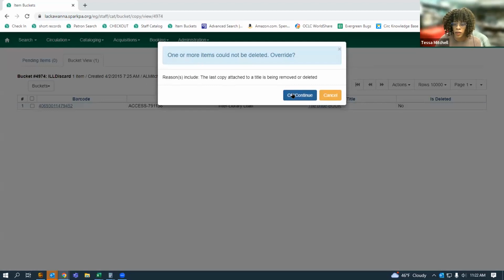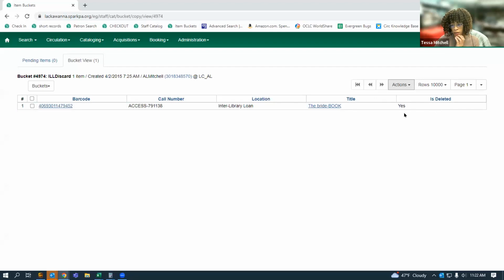You might get, if it's not checked in on a patron's account or if for some reason it has a hold on it, it won't let you delete it out of the system. So that's why I always double check when I check in to see if a staff member may have put a hold on this book for another patron or it's still checked out to the patron. So I always check it in so I won't have that issue when it comes to deleting it from the catalog. Hit OK. And then it should say yes. So make sure it says yes, because if not, it will still be here.